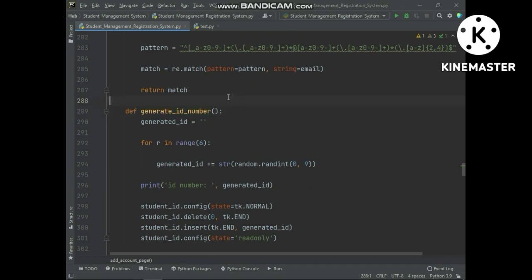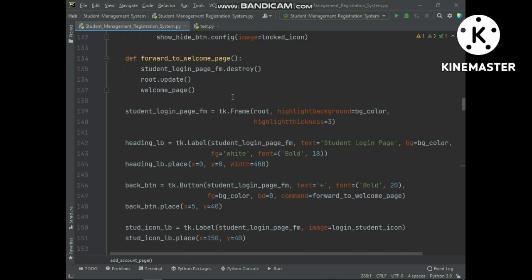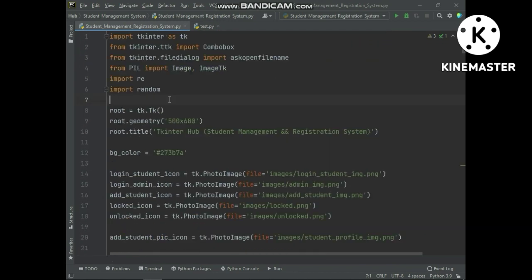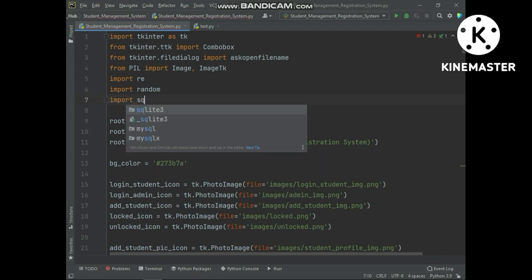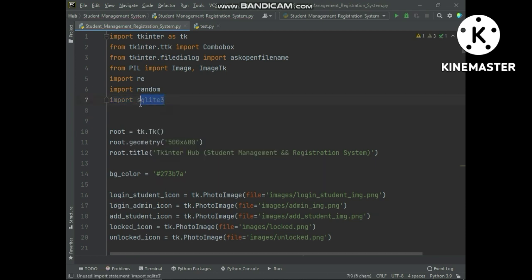To create the database, we will use the SQLite3 module. Let's import the SQLite3 module. The SQLite3 module comes with Python, no need to install it. Also we will use the OS module.